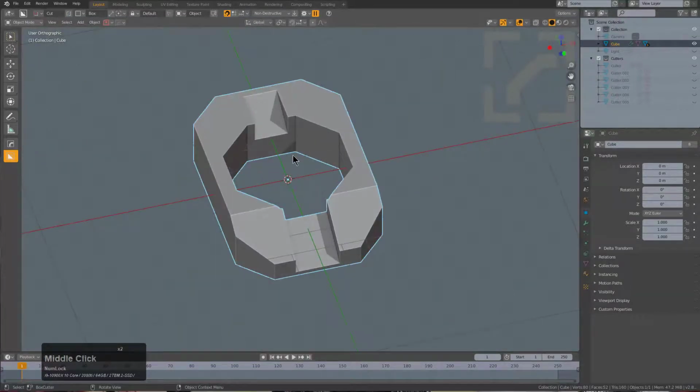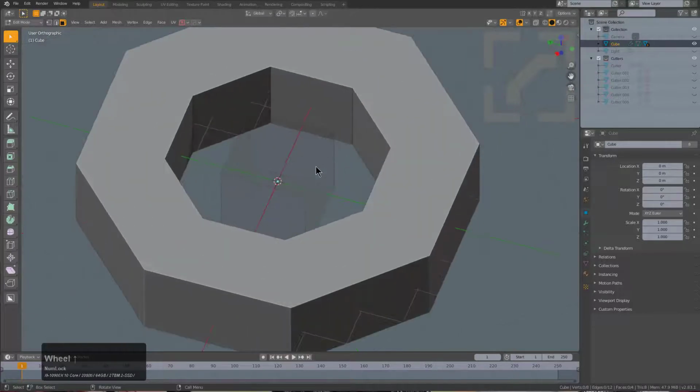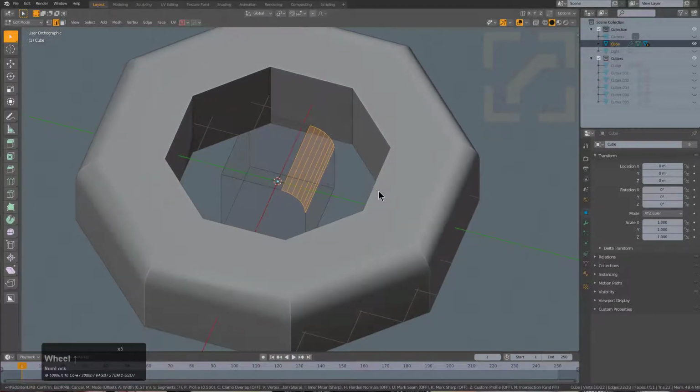But some users don't actually want to work this way. Some people don't want to tab into edit mode and see the mesh at the same time as they're modifying it like I'm doing here.